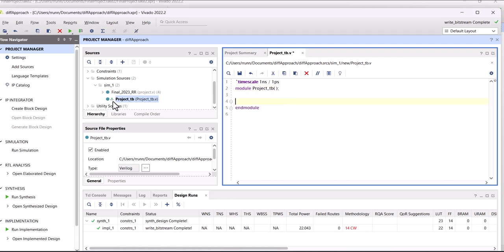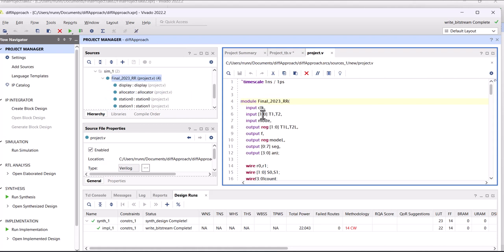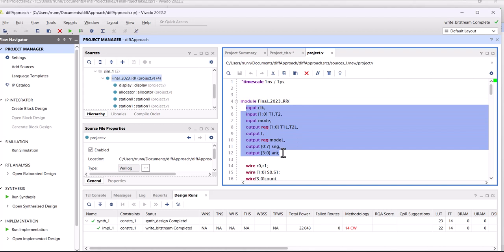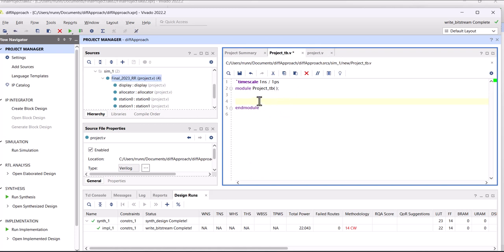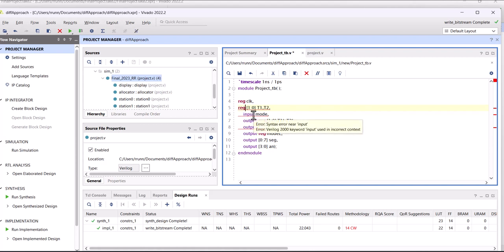Now I will go to my top module, which I have. It's called final. I called mine Final 2023 RR. And I want to get all of my inputs and outputs. Anything that was an input is going to be reg. Anything that was an output is going to be a wire.